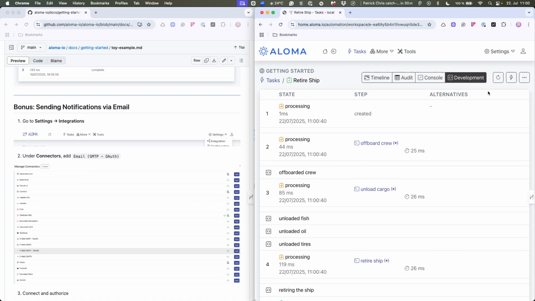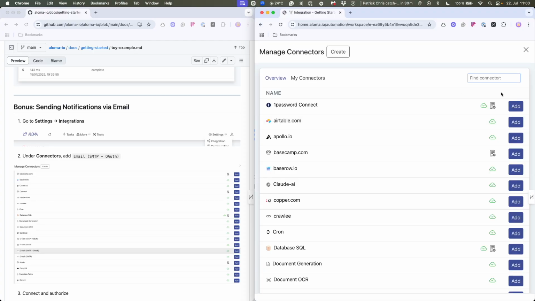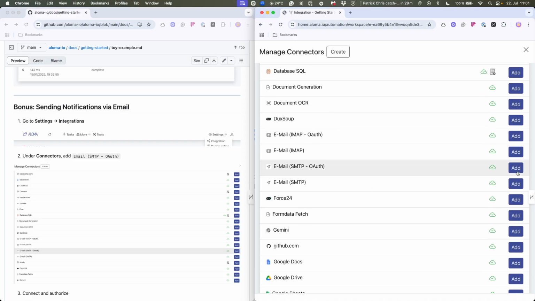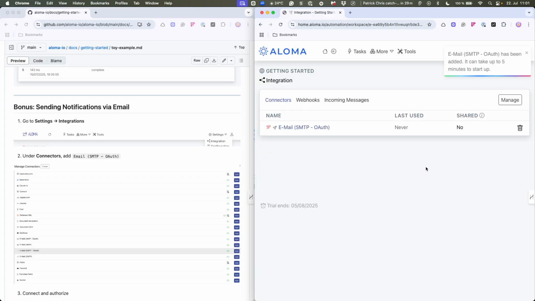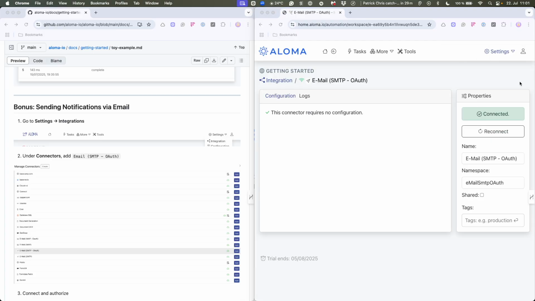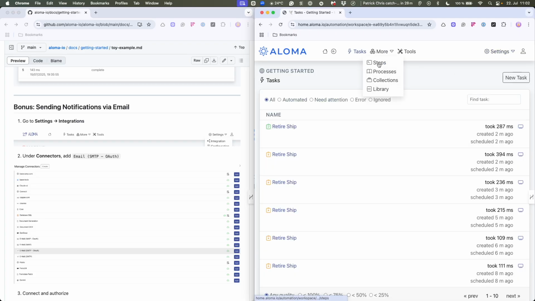Now let's go in and look at adding an integration. So integrations, manage. Now I find the connector that I need to add. I want to add an email SMTP OAuth, because I'm using Gmail. Now I have that listed here. I just need to connect. I've now connected that through OAuth. It's done. All I did is press on connect. The OAuth with all my email addresses showed up. I selected the one that I wanted. It's now connected.